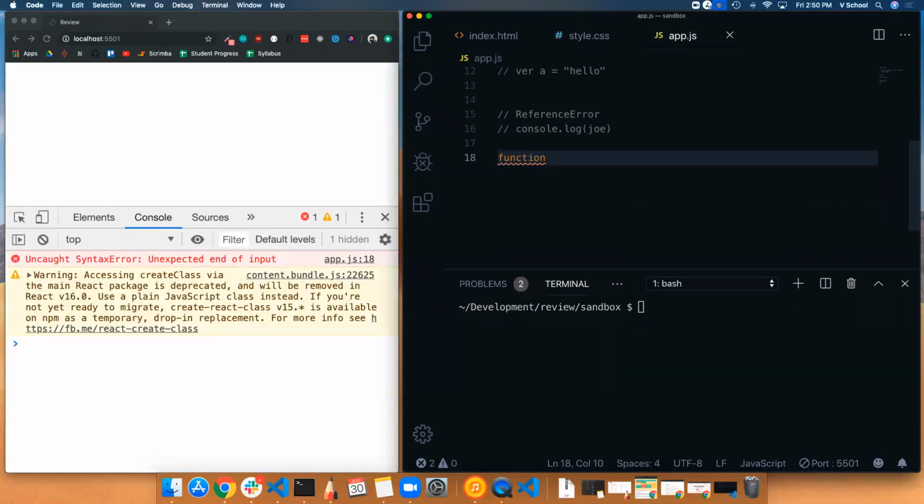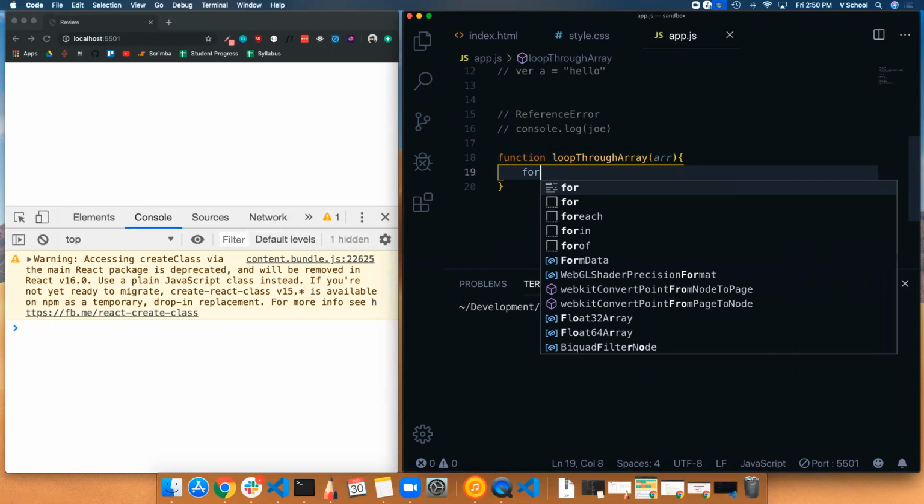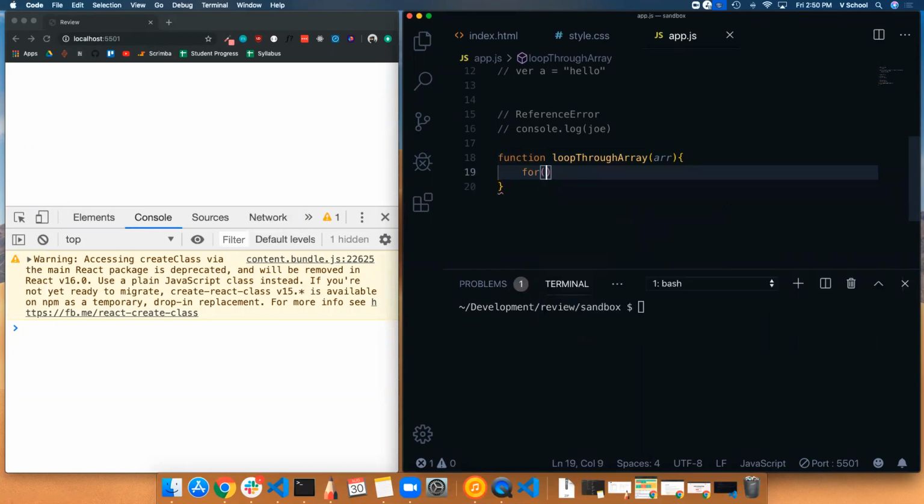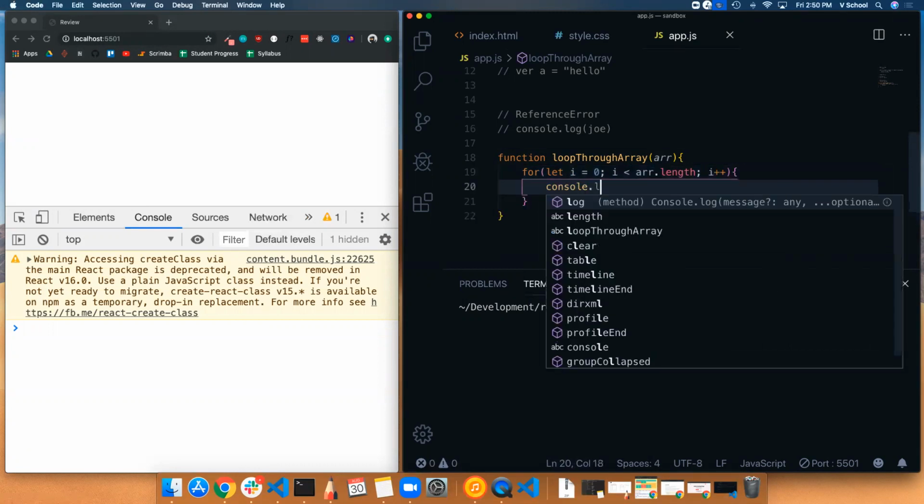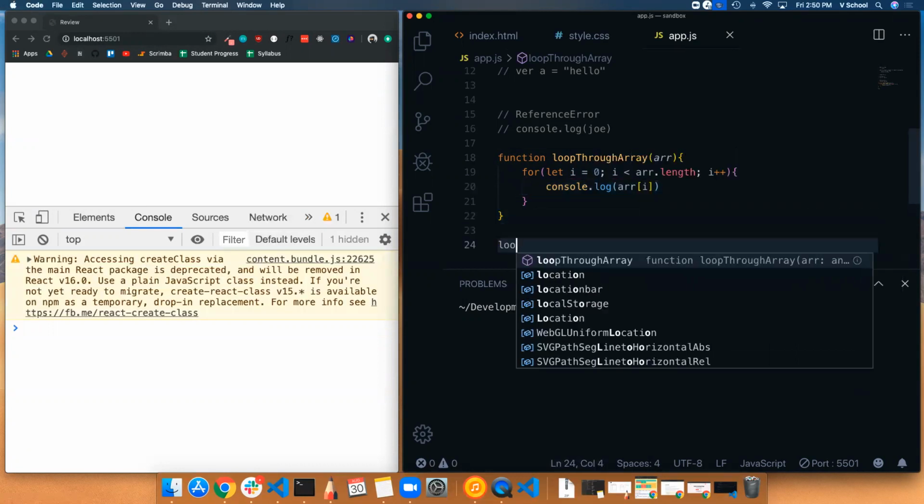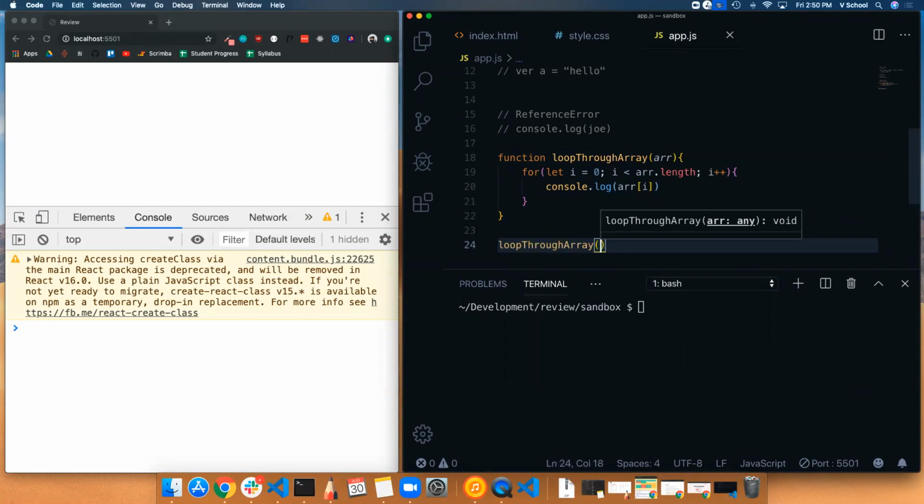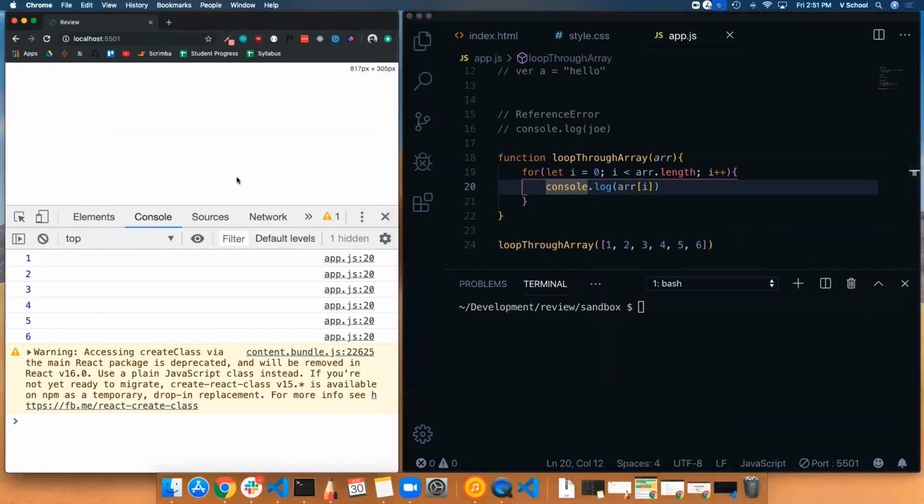So let's write a simple function called loopThroughArray. It takes an array and does a for loop through it, and just console.logs the array at the current index. We'll call our function with this array in it. And there we go. Okay, so I want to walk through this function.